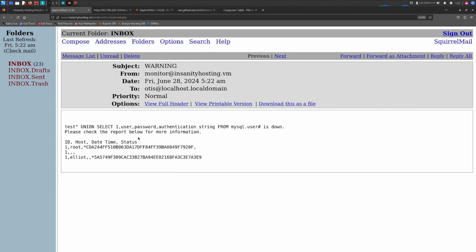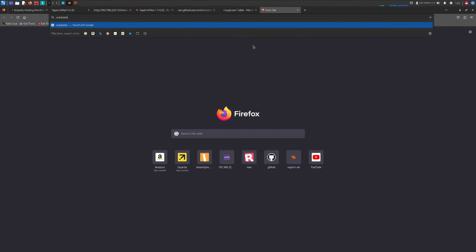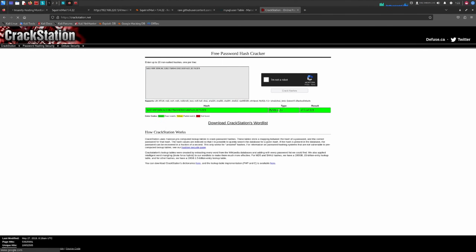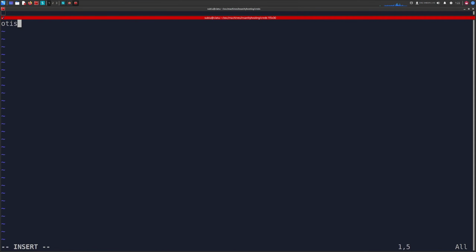And here we have something, right? This is our query that we just did. And there seems to be no password. So we only have the user and the authentication string. We have this Elliot and we also have this root. We can grab this MD5 sum here, go to CrackStation, online password cracking, paste it in, and we get this Elliot123. Go ahead and copy that. Let's go over to the creds directory, vi creds, and we can do Elliot with this password.